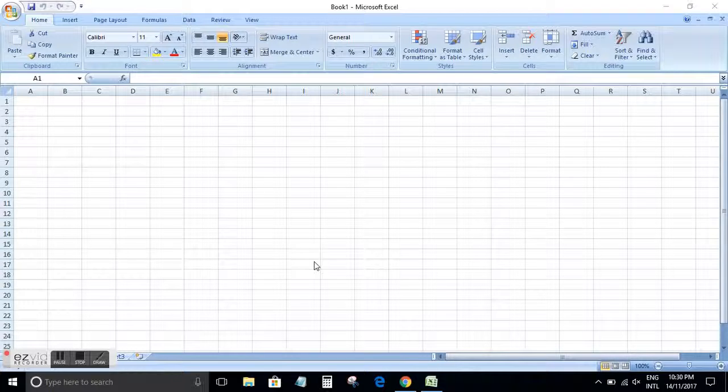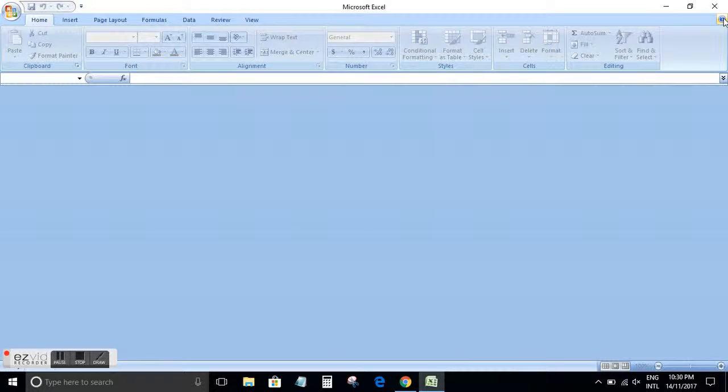So we'll start with the main interface of Microsoft Excel. When you open Excel, you will get a default workbook like this, Book 1 Microsoft Excel. I may close this one and we will start from the beginning. When you open Microsoft Excel, it will appear like this, just the software, Microsoft Excel. So we will create a new book to work with.